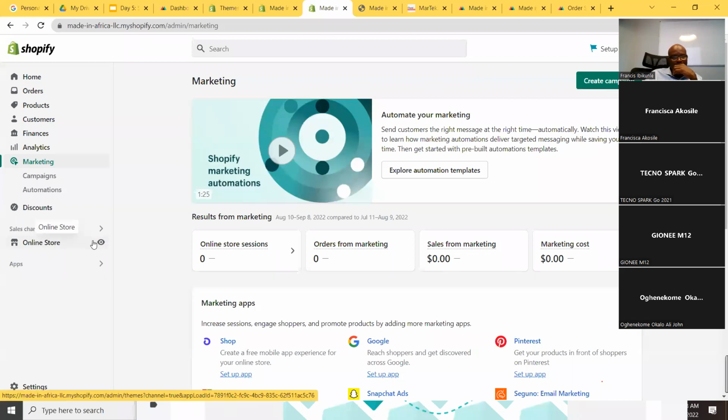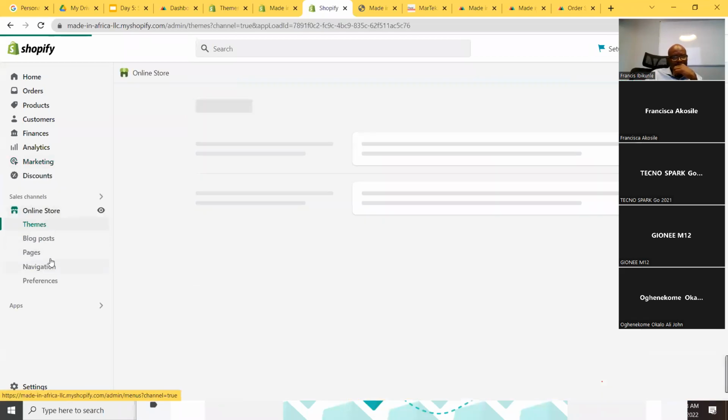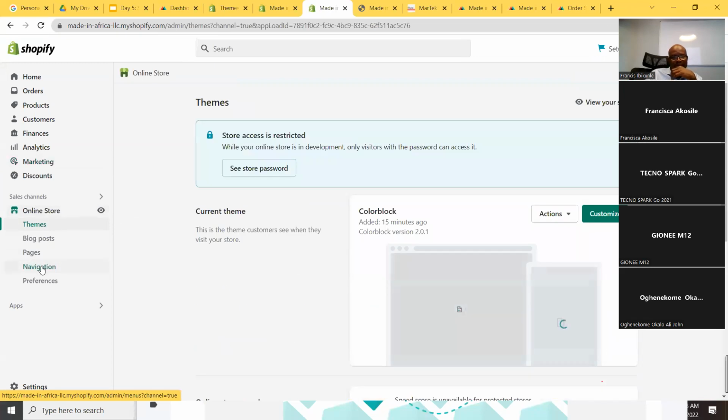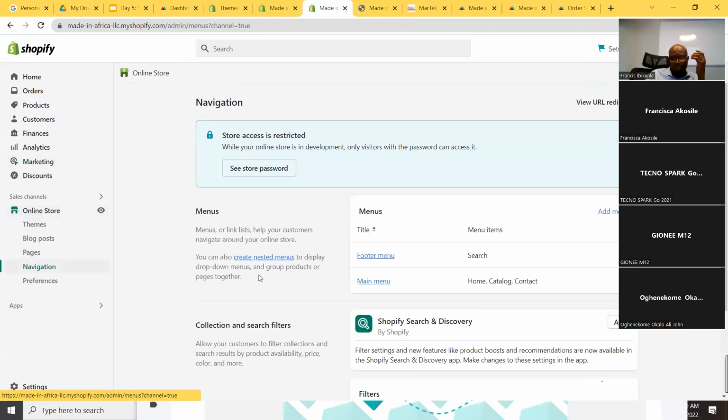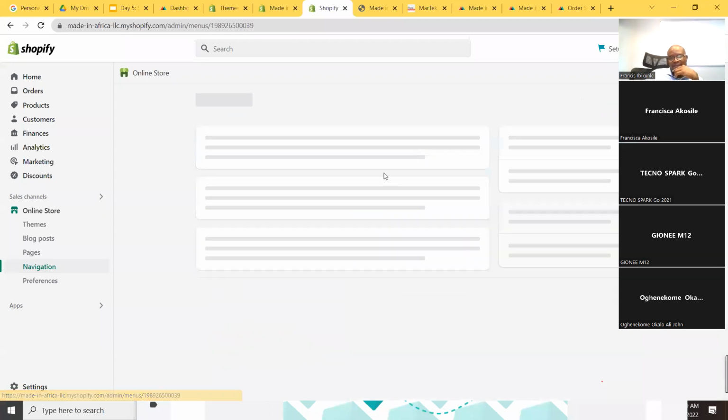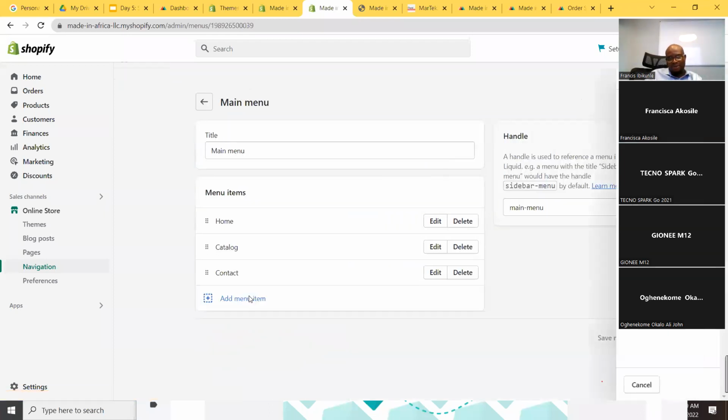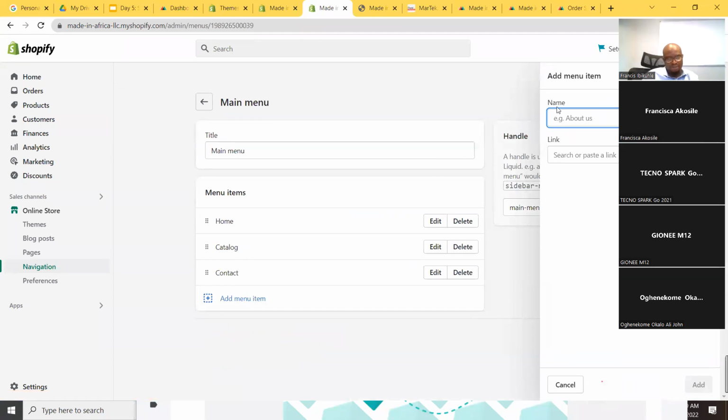Okay, we go to here. I was about to add the navigation when you called. On that we have the main menu, the footer, and so on. Then I want to add a menu item called About Us page, but I have to have created the page before. The page does not exist, so let me create the About Us page first.